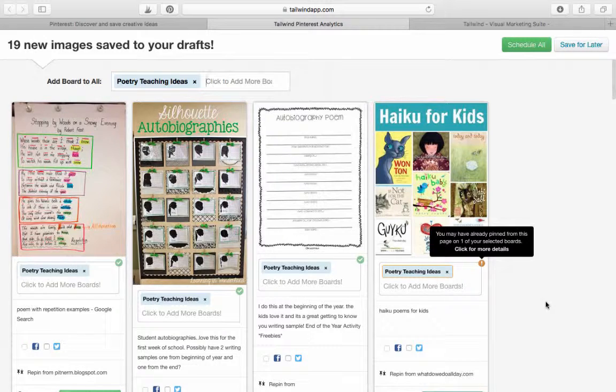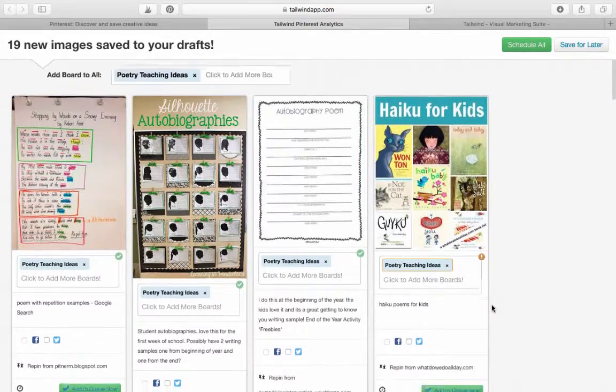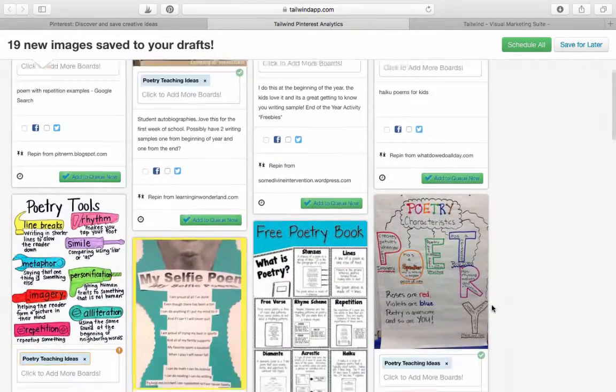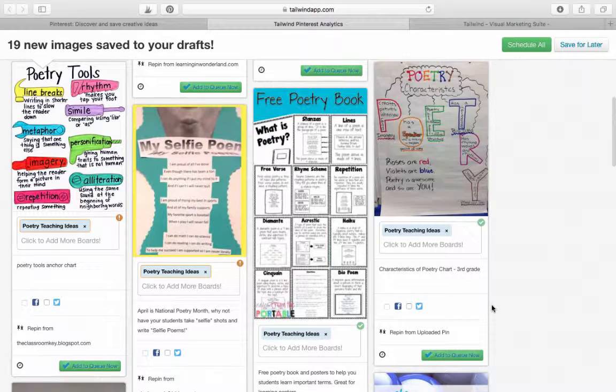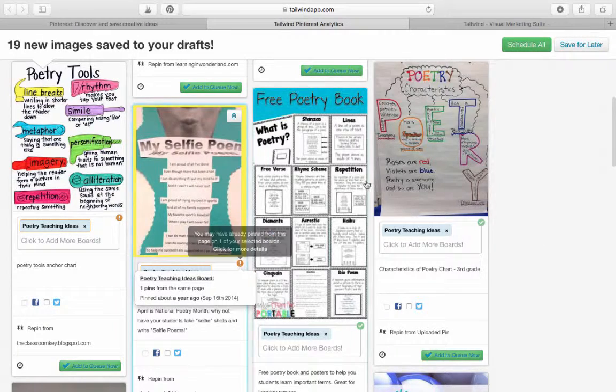And now you can see this popped up, and that's really great because it tells me if I've already pinned a pin to that board. And you click on it, and oh, well, I pinned it 3 years ago, so that's okay. If you just pinned it last week, you probably don't want to pin it again. But as long as there's time and lots of other pins in between, then it's definitely okay to pin the same pin to the same board.